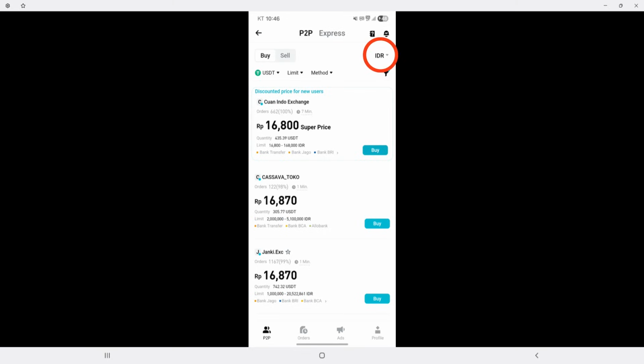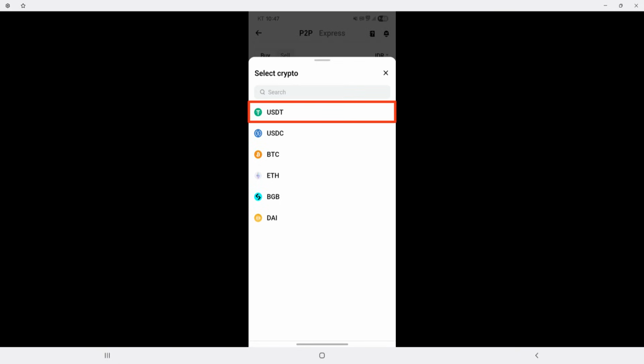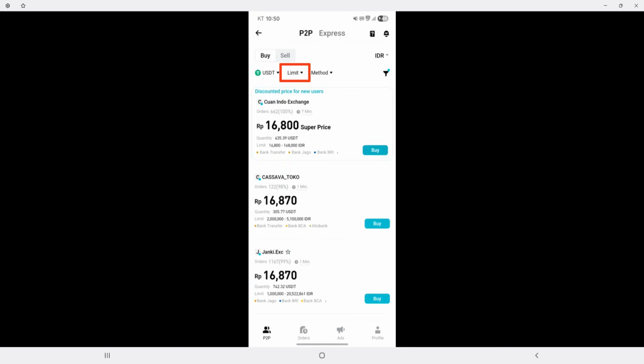Tap the button on the right to select the fiat currency you want to use. Tap this button to choose the crypto you want to buy. USDT is commonly used because it has high liquidity and fast transfer speeds. Tap Limit to enter the purchase amount.